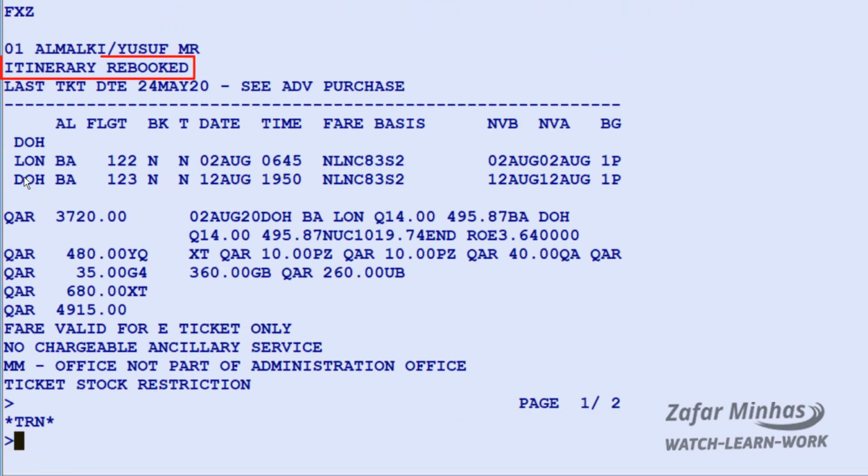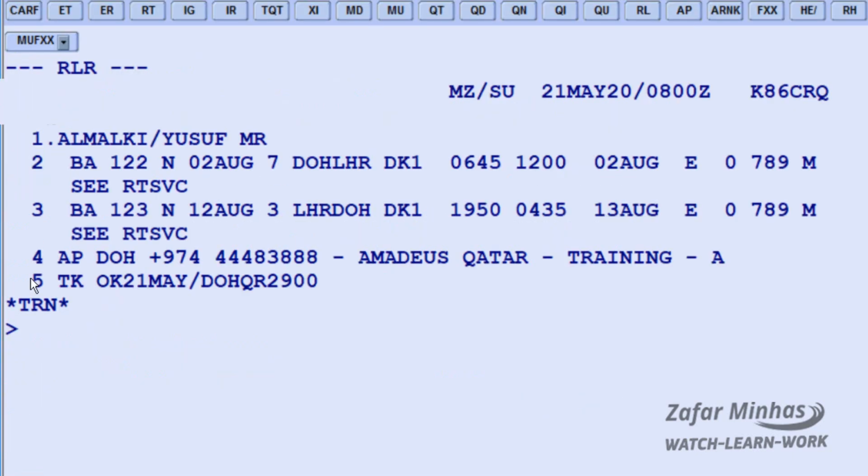Itinerary rebook message for the selected recommendation. Last day of ticketing 24 May 2020. Enter RT, retrieve transaction, to view the booked itinerary. Now you can save the new selected recommendation itinerary.